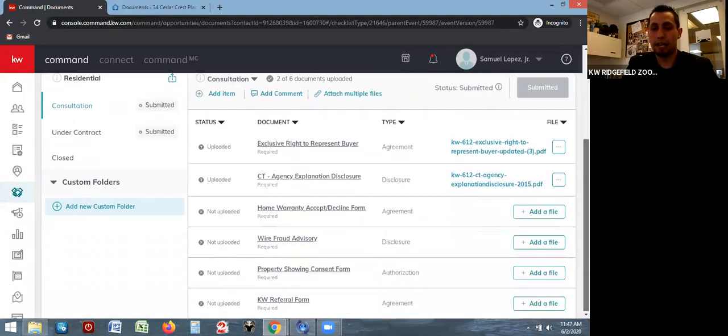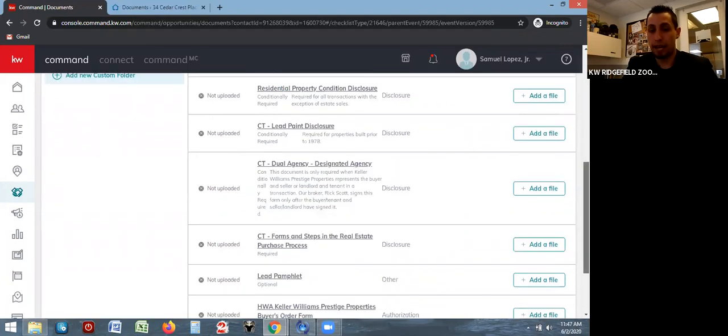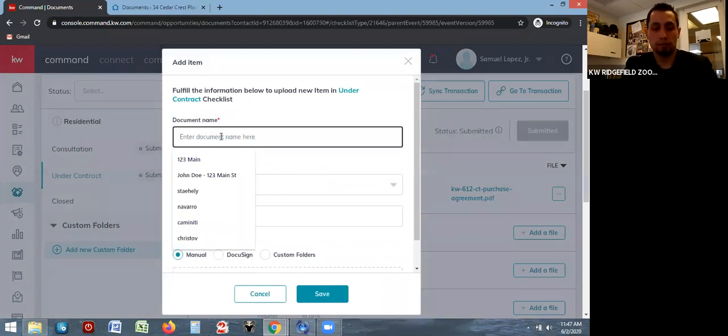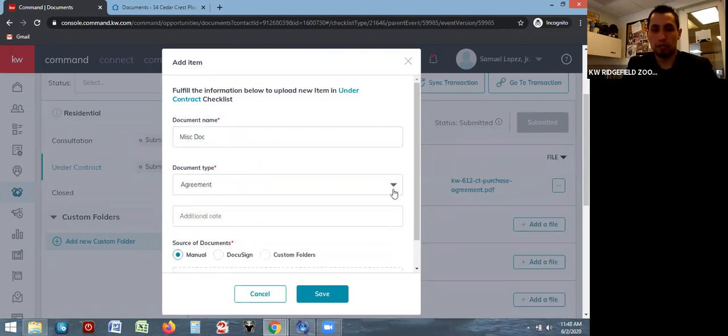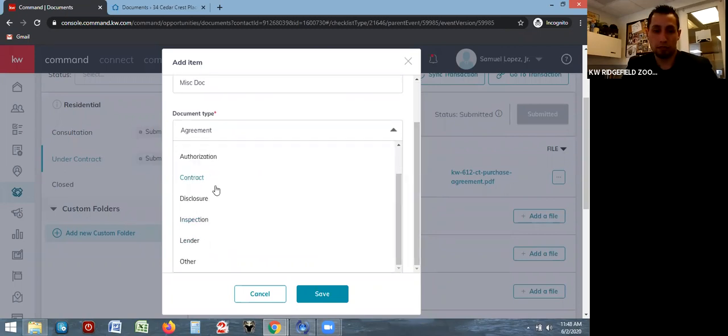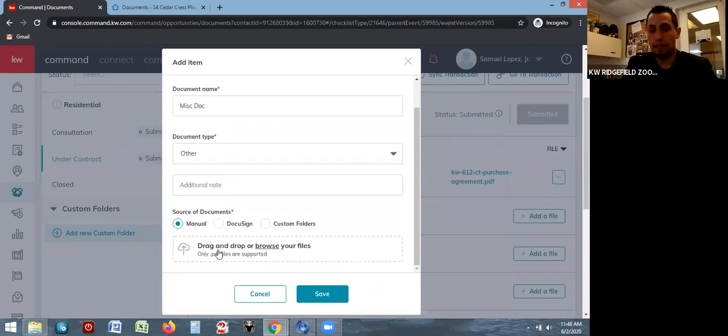If there is any item or any form that you want to upload to your MCA for review that maybe doesn't have its own specific item on one of these lists, you can use this function up here, the Add Item button, to add your own document. Miscellaneous doc makes you choose a document type. There is an option for other at the very bottom. It's usually the one that I use for things that don't really fall into any of these particular categories. And then you can just manually find the document you want and upload it. And then you would save it.